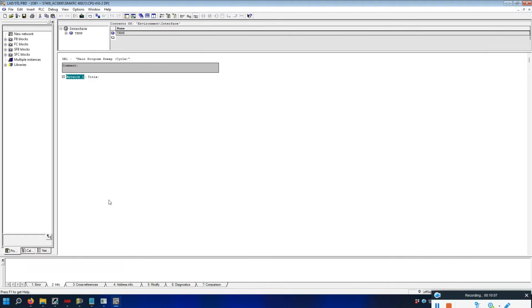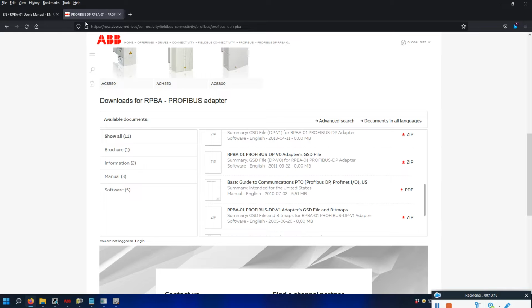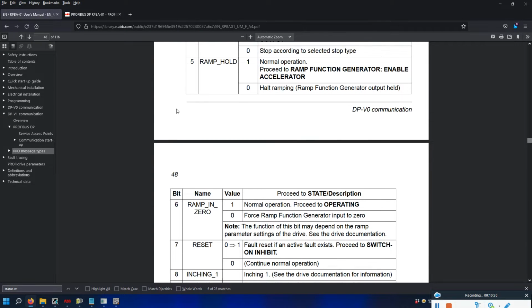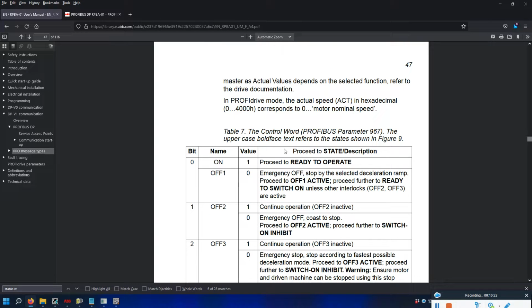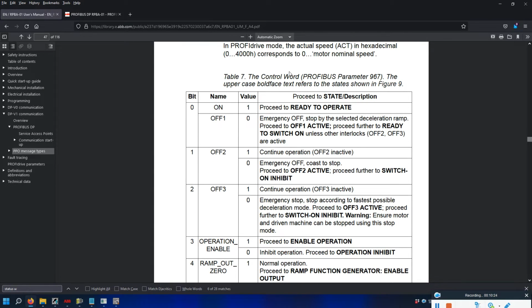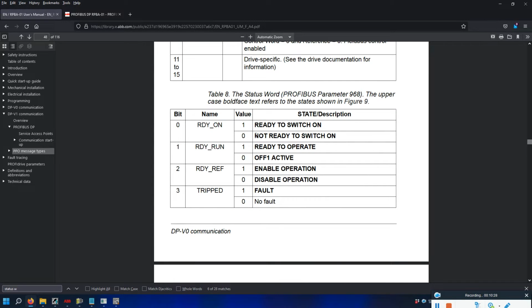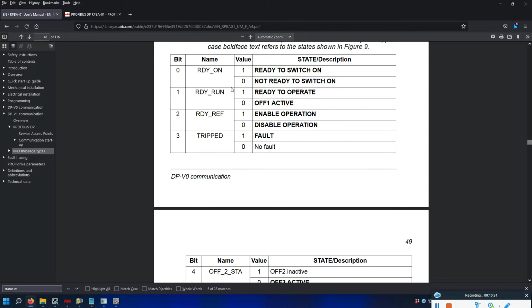So as I said, the card that we are using is the RPBA card. So you can download the manual and you can go to this page where you can find the command word or the control word and the status word. Okay, the first thing we will do is decode this status word.